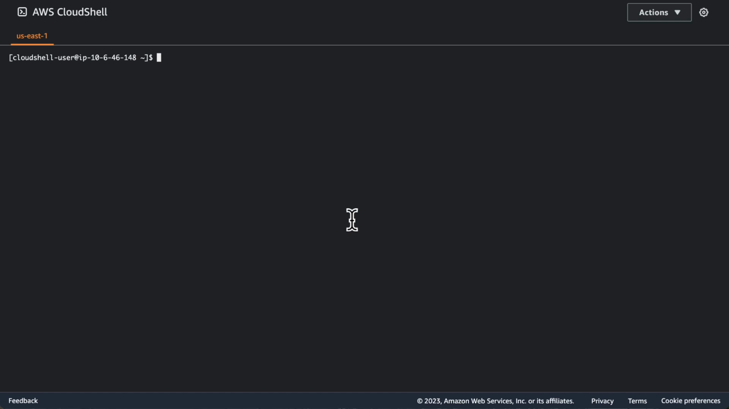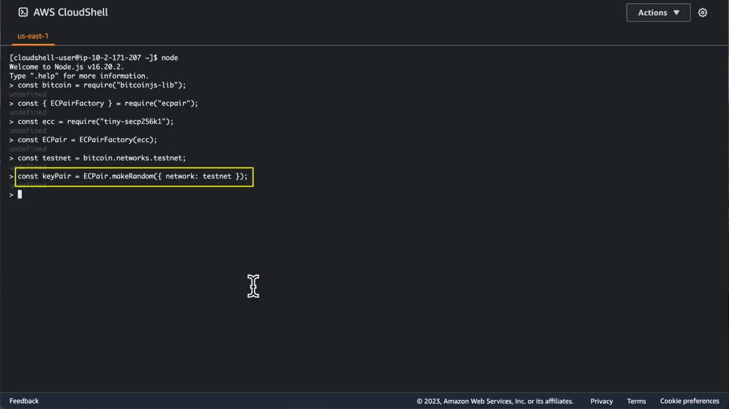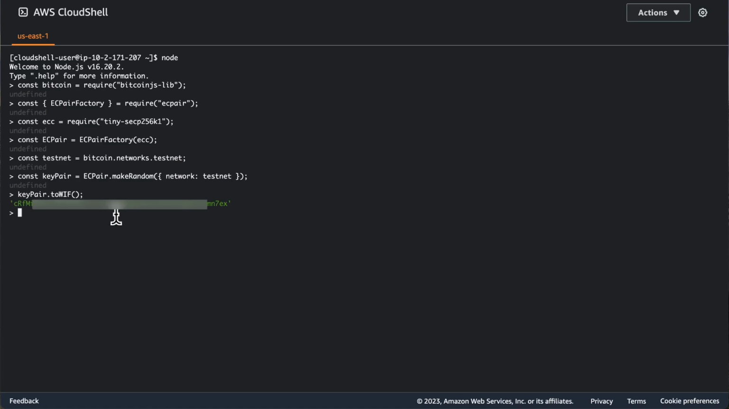Let's start the Node console and generate a new Bitcoin key pair. To do that, we use the key management functions of the ECPair library. In a production environment, you may want to use a key management system like AWS KMS to handle your keys. But for the purpose of this demo, we will simply back up the key pair in wallet import format. Let's write down this value and check that we can re-import the key pair.